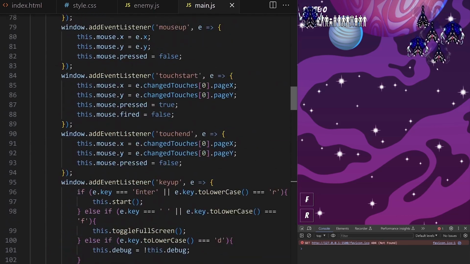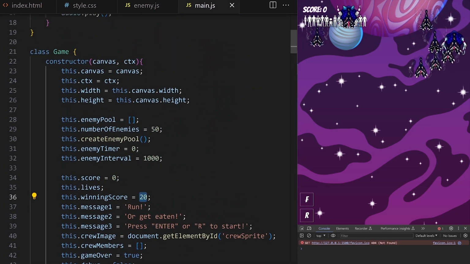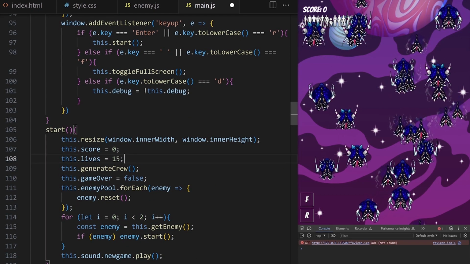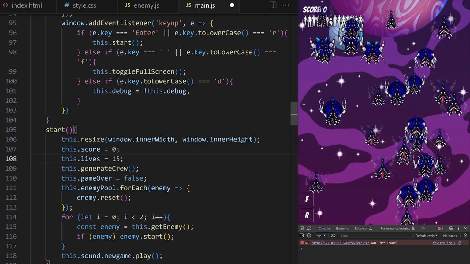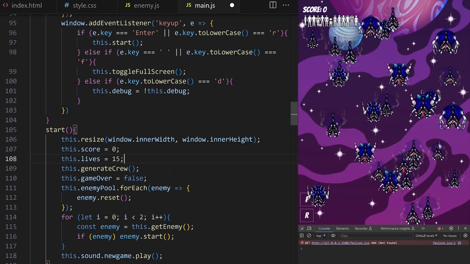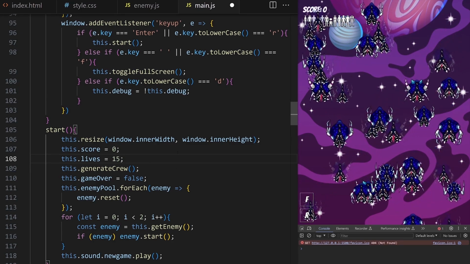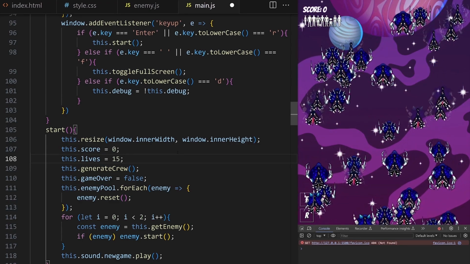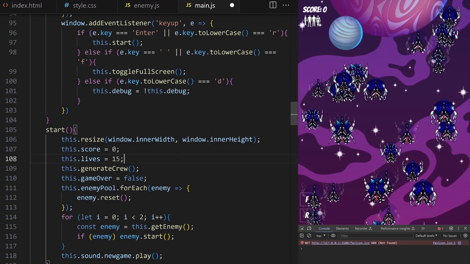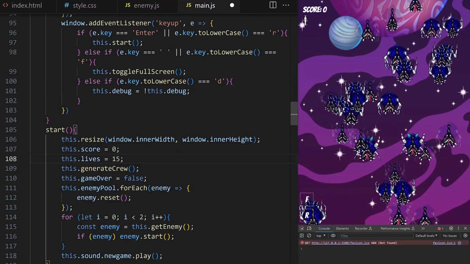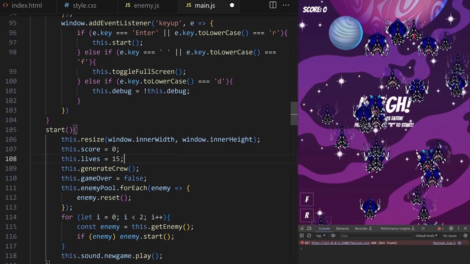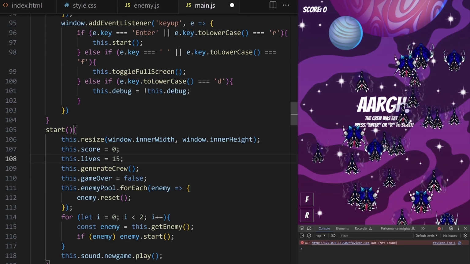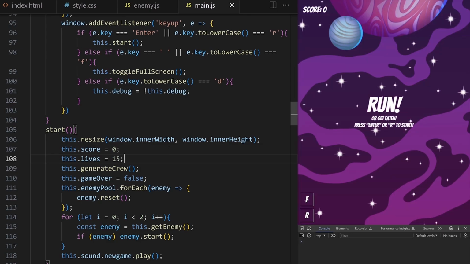I set winning score to 3, so we can test this easily. We have 15 lives here on line 108, 15 crew members. When the enemies get to the bottom, they will start getting eaten. It's a bit strange when multiple enemies reach the bottom. The scream sound gets reset from the beginning as we designed it, but I don't think it works well in this particular scenario. When we lose all lives, we get the lose sound.